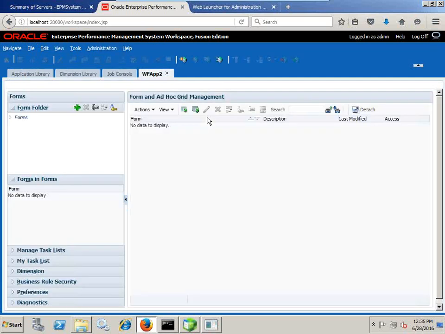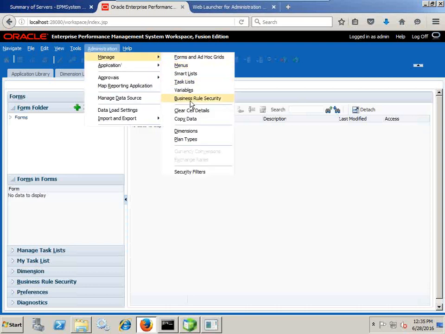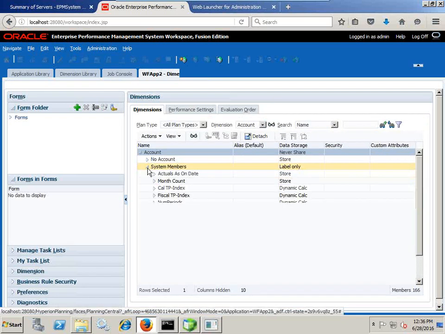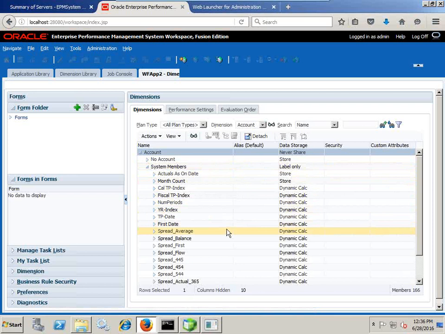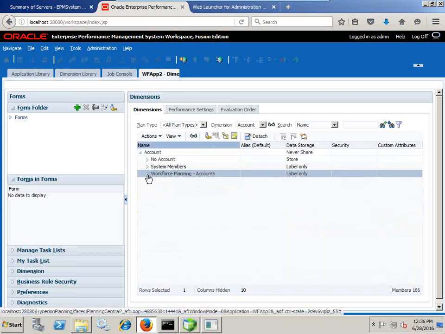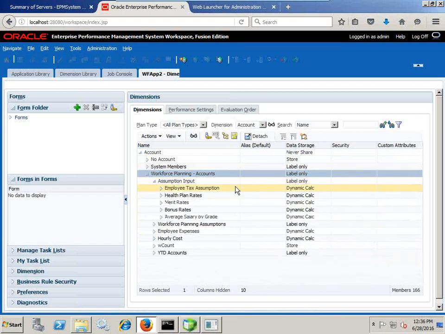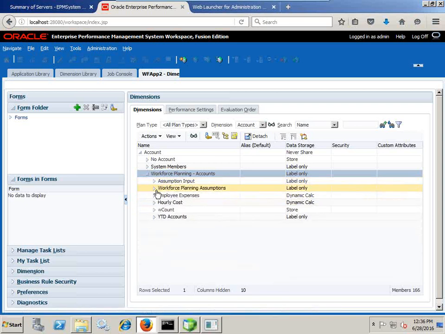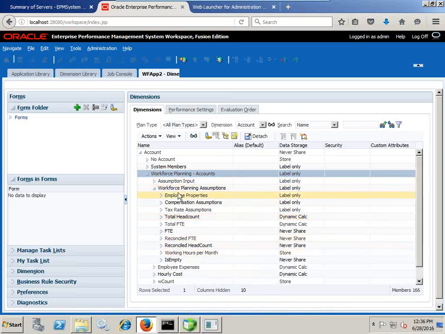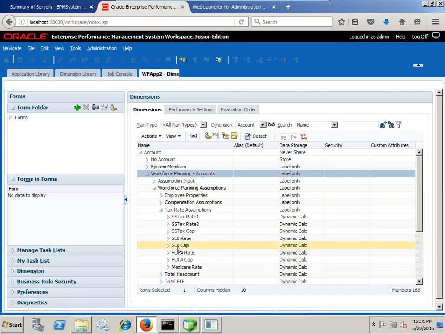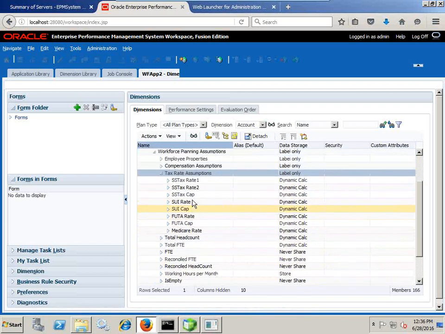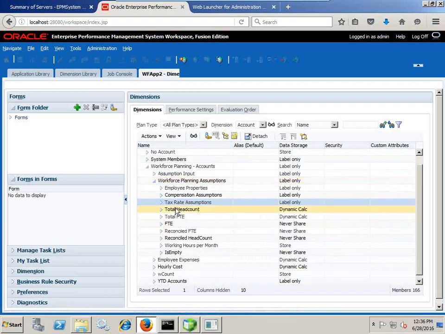Because this is a pre-built, pre-packaged application, you find a pre-built dimension structure like your account dimension, which has some drivers, system messages, system members, and different drivers under your workforce, under assumptions: salary drivers, tax drivers, bonus drivers, bonus rates. So when you calculate your salary, it will be based on the driver, the value associated with the driver. Tax rate assumptions, different kinds of tax rates. This is an account dimension which may go along with the standard account dimension.